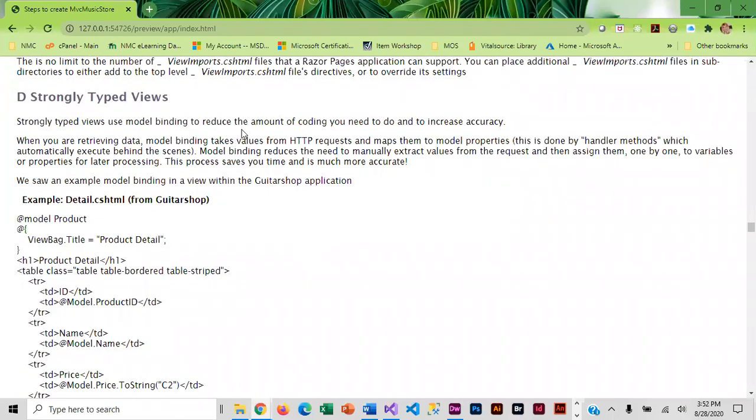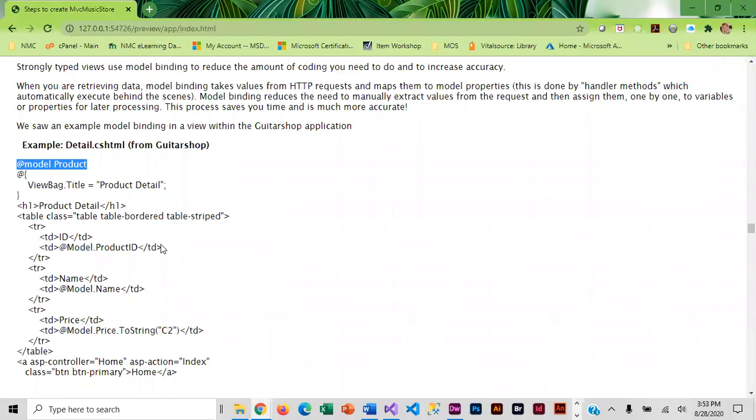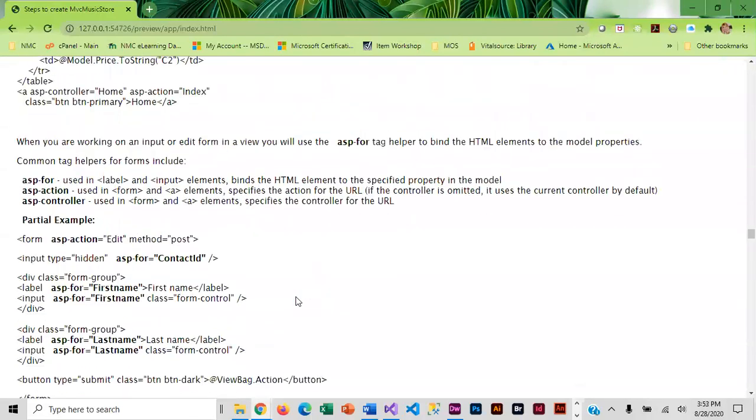Strongly typed views are the ones that are connected to the model. So you have to pull in the model, and once you do that, you can then use the properties to display the data that was passed from the controller. And this little example is assuming one row is passed from the database.